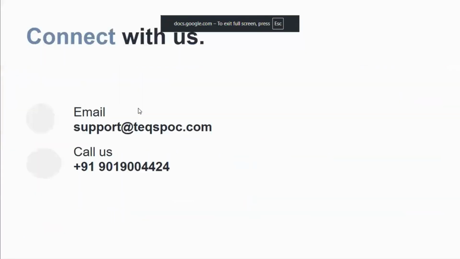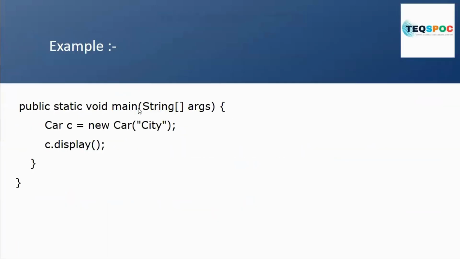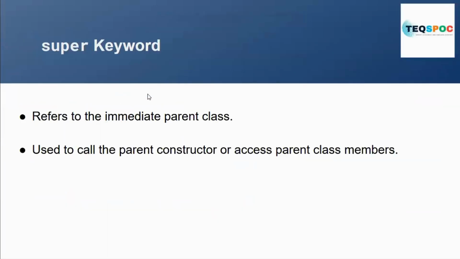Super is also a keyword that refers to the immediate parent. With the help of the super keyword, we refer to the immediate parent, and it is used to call the parent constructor or access the parent class member. Basically, with the help of the super keyword, we can access the member of the parent class.